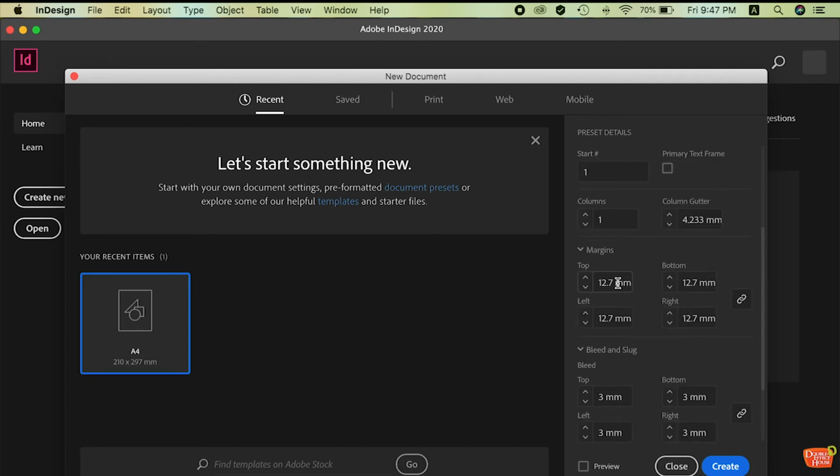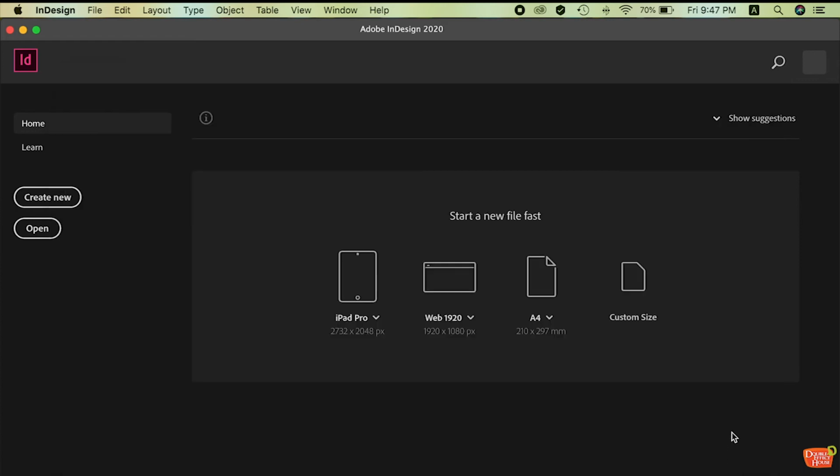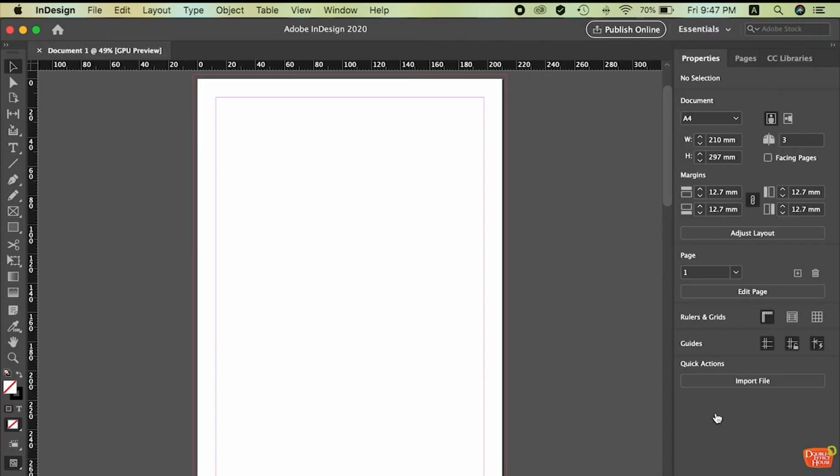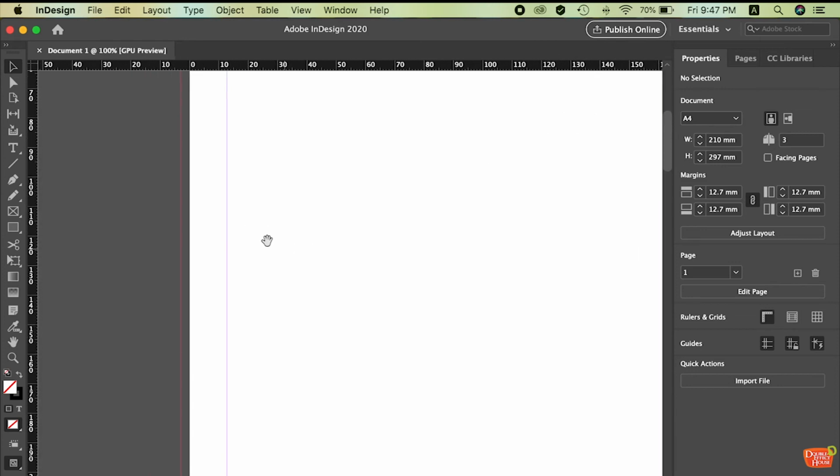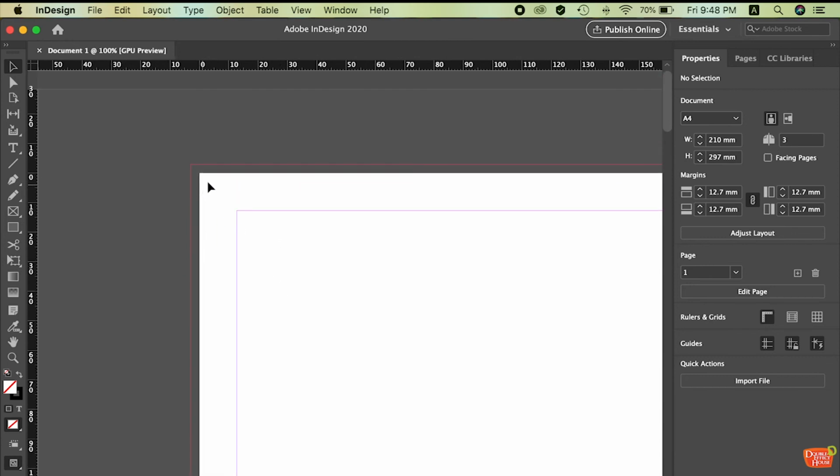Then the margin is the inner part for you to do the alignment. Maybe we just stick with the original. After that, press on create to apply. Okay, once you apply, you will see there is a white color paper in the center of the interface. And then if you look at the details, you will see there's a red color border around the paper.